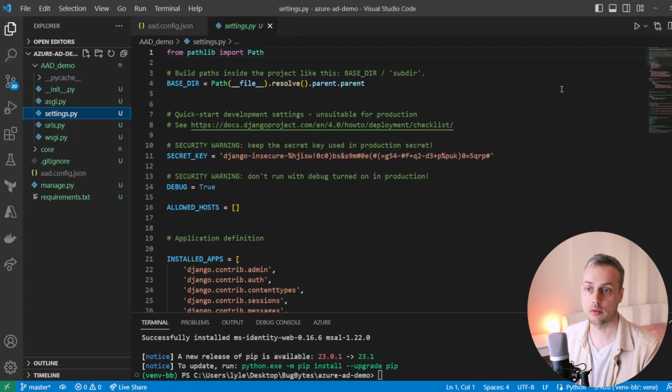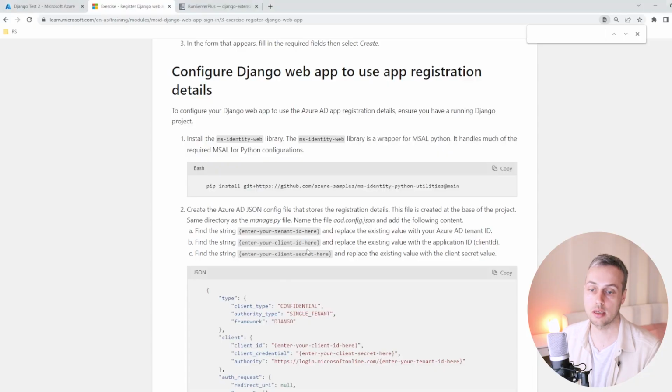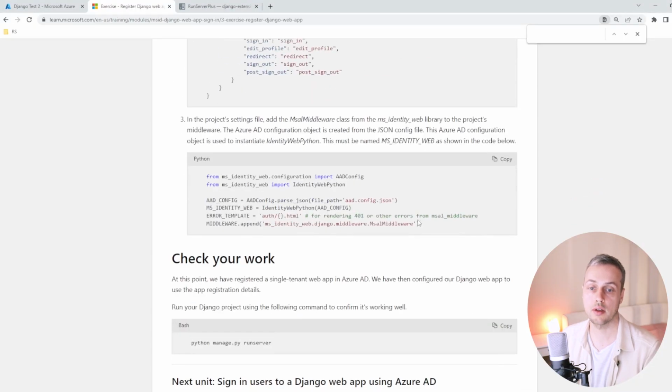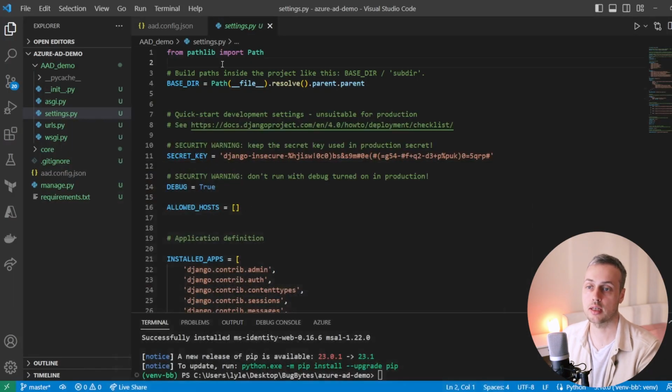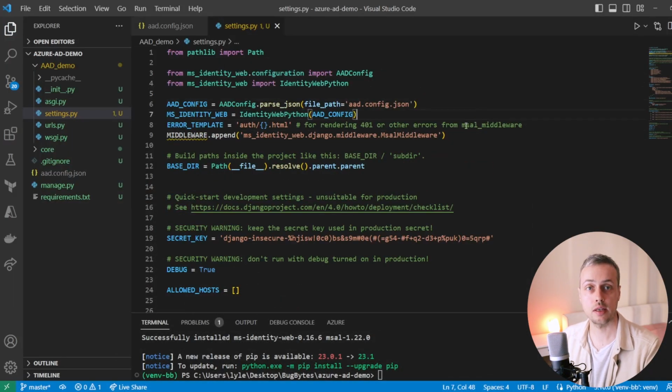Once that's installed, let's minimize the terminal, and go to the settings.py file. I'm going to scroll to the top of this, and go back to the documentation and copy the code that we have in step 3 here. We're going to copy all of this code, and paste it into our settings.py file. And we're going to go over these settings now.